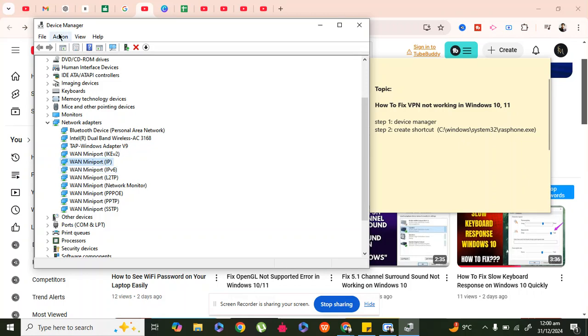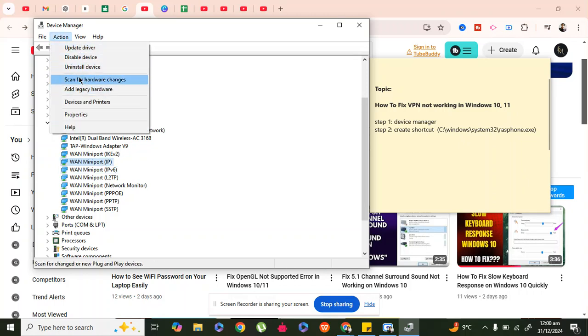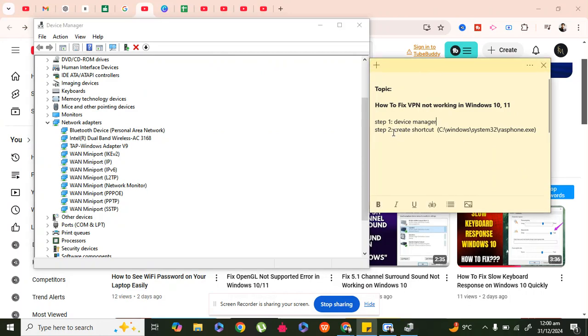After uninstalling these, click on Action and click on Scan for hardware changes. It will refresh all these devices and they will come back scanned. By doing this, your issue will be fixed. If it doesn't fix, then we have to move on to step two for those who have not fixed this issue.